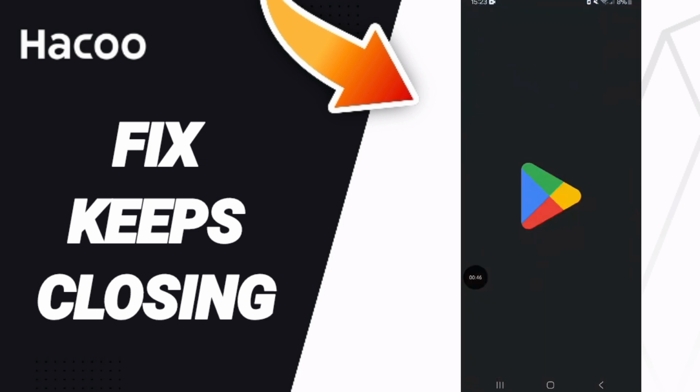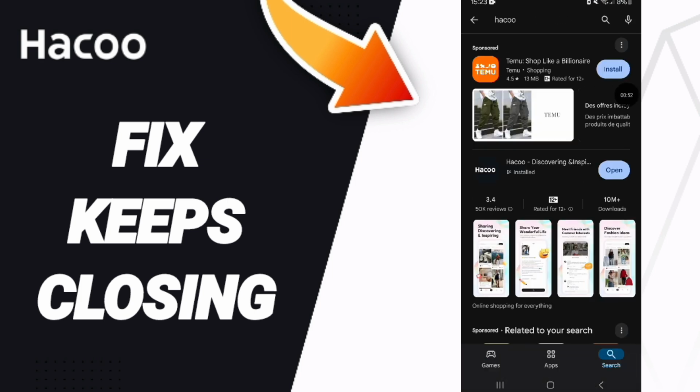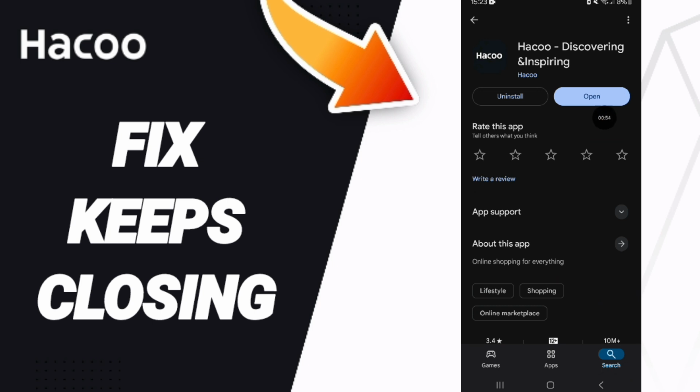Then we go to the Play Store. You will search for the Hacoo app. If you find updates here, then you can update your app.